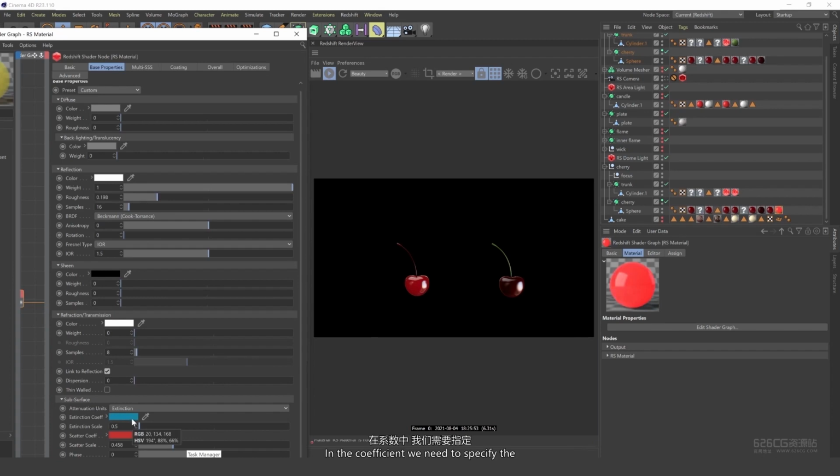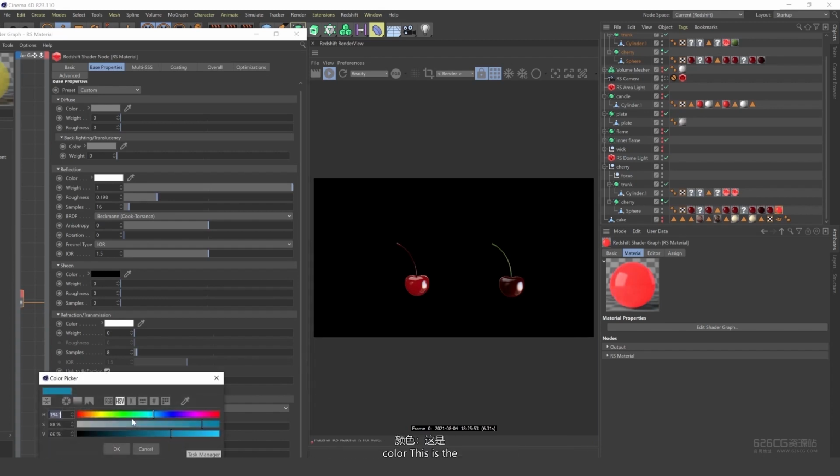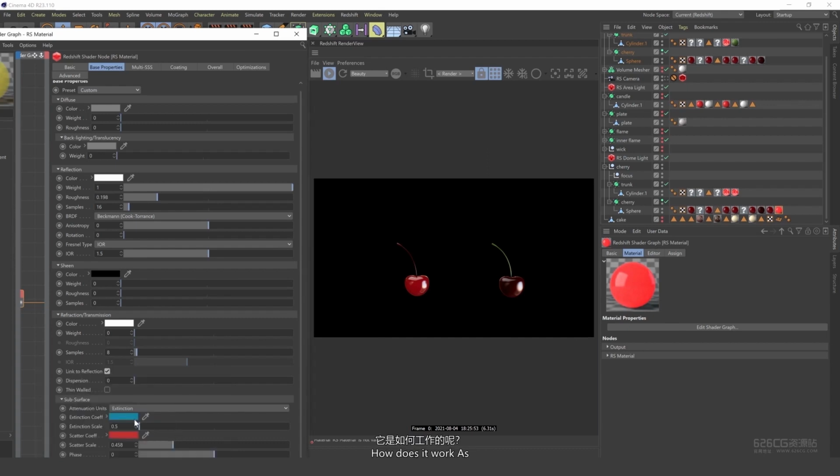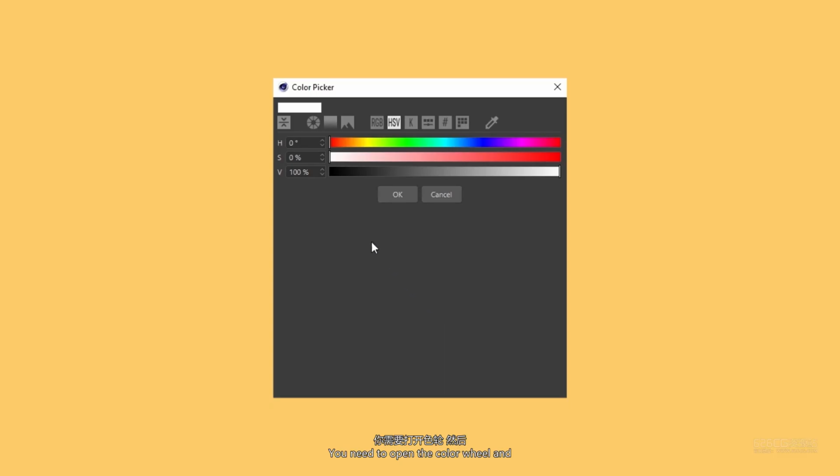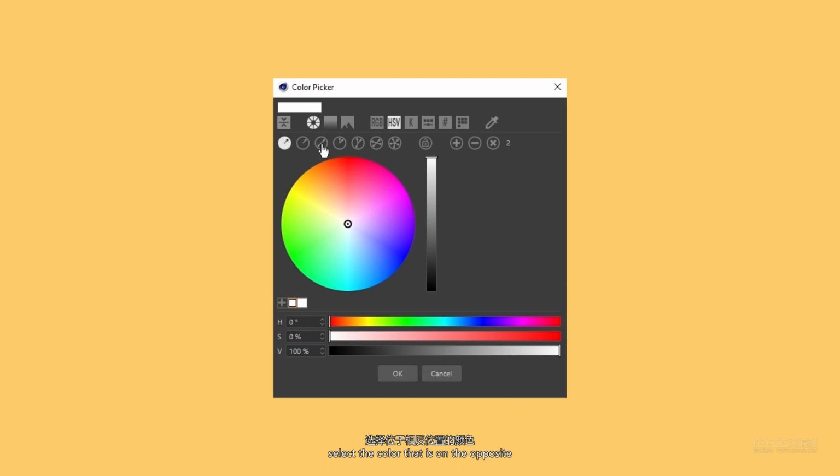In the coefficient, we need to specify the color. This is the color that will be absorbed. How does it work? As you can see, the color I have is blue and the cherry is red. You need to open the color wheel and select the color that is on the opposite side of the desired one. That is, if blue is required, in this paragraph you should select and adjust yellow.